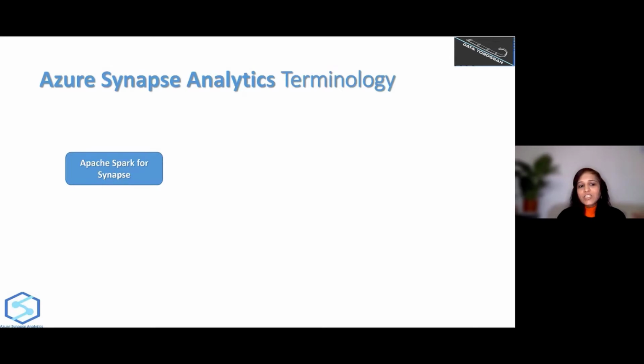Third one is Apache Spark for Synapse. Apache Spark uses an in-memory engine. Apache Spark is a separate thing, but we use it with Azure cloud in Synapse Analytics. So we say this is Apache Spark for Synapse.